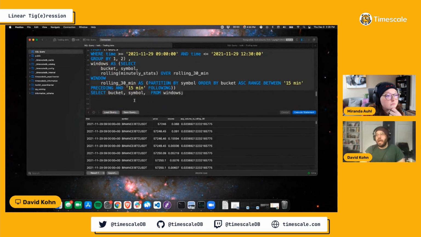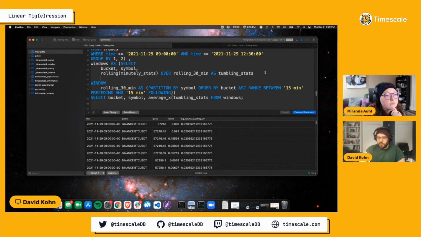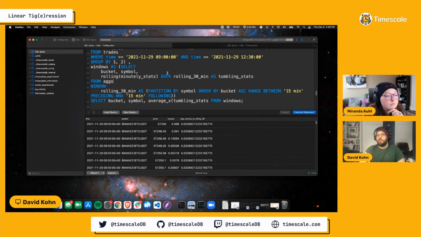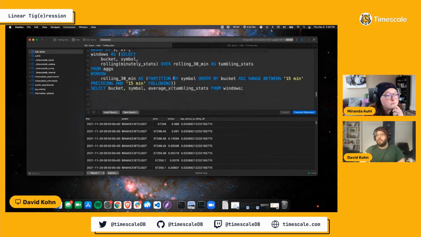And then we can just apply, and so let's name this as rolling, or let's say tumbling stats. So now we can say, let's do average, and we'll do average_x of tumbling stats. And sorry, I forgot a from clause. Let me do that. From aggs is what we named this, right?